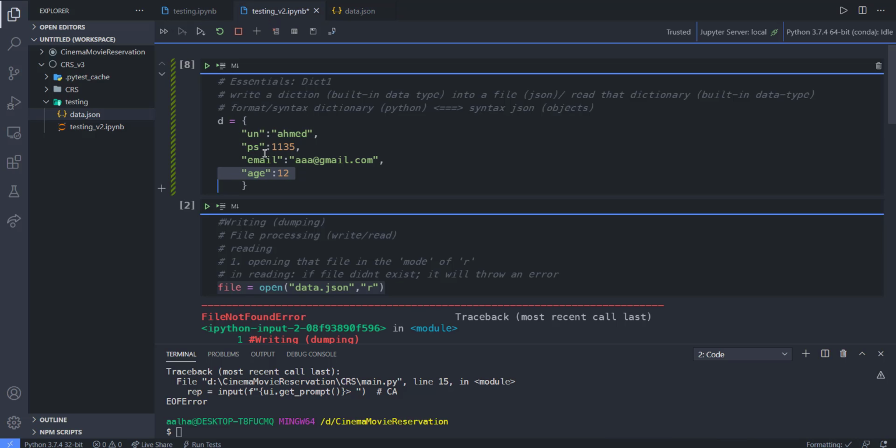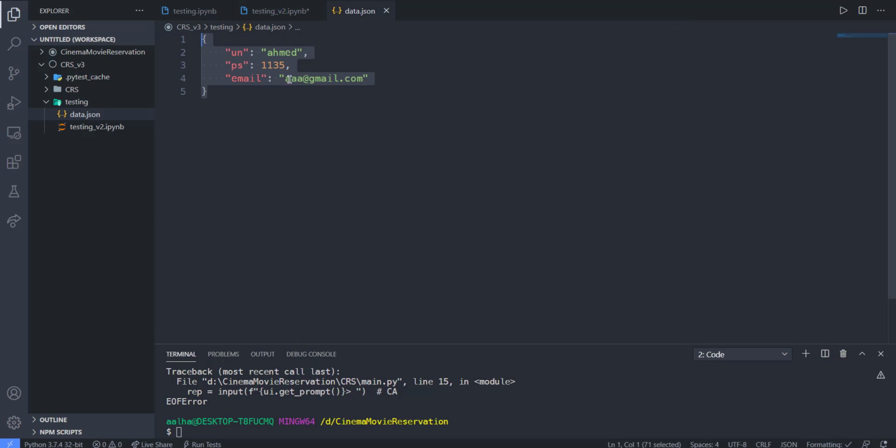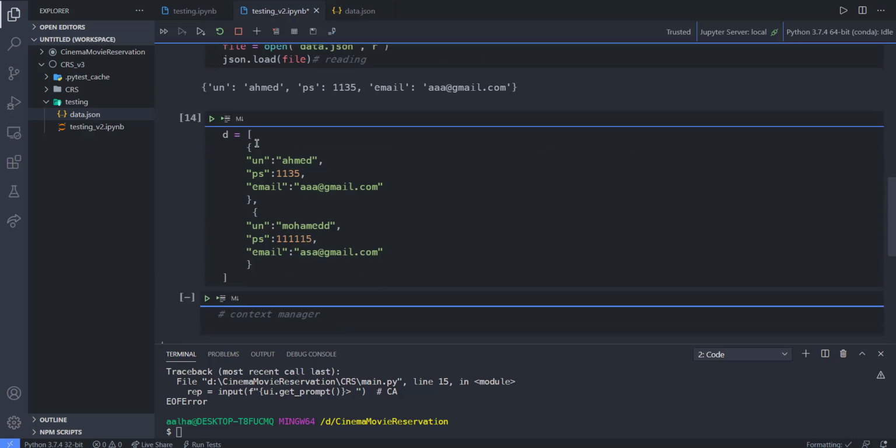The only way possible, if you want to overwrite or update or append a new value or a new pair into a dictionary inside the data.json file, or inside any kind of JSON file, is that you need to dump everything again. You need to dump the whole content of that variable again into data.json. So you're gonna overwrite everything in the data.json again. That's the one downside that we have.